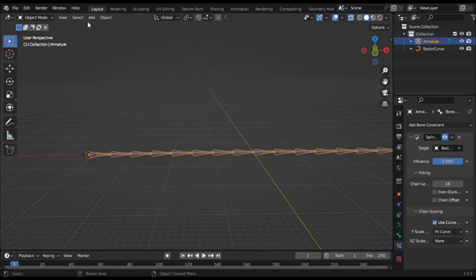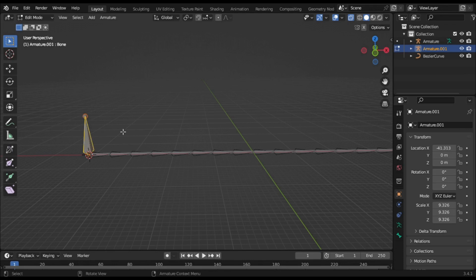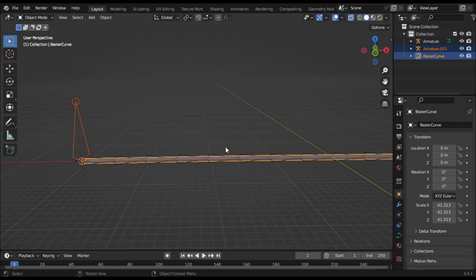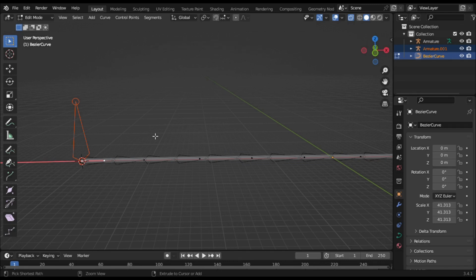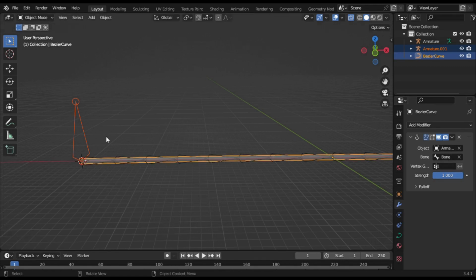Now it's time to add a controller. Again, add an armature. Press Tab, select this bone in edit mode. Press Tab and select this curve by pressing Shift. Go into edit mode. Press Ctrl H to add a hook to the selected object bone. With this process, we have added a hook modifier between this bone and the curve point.